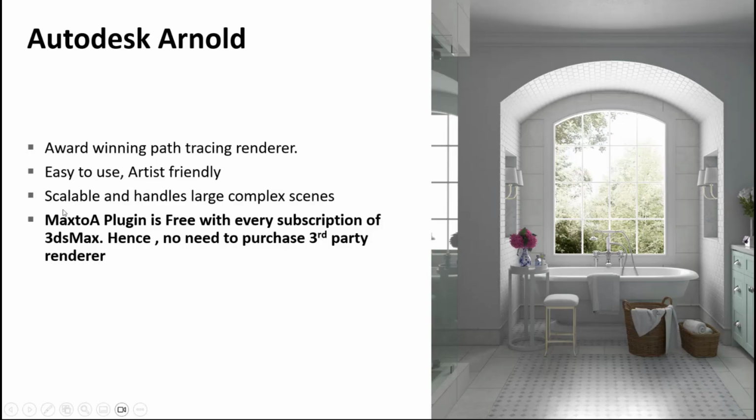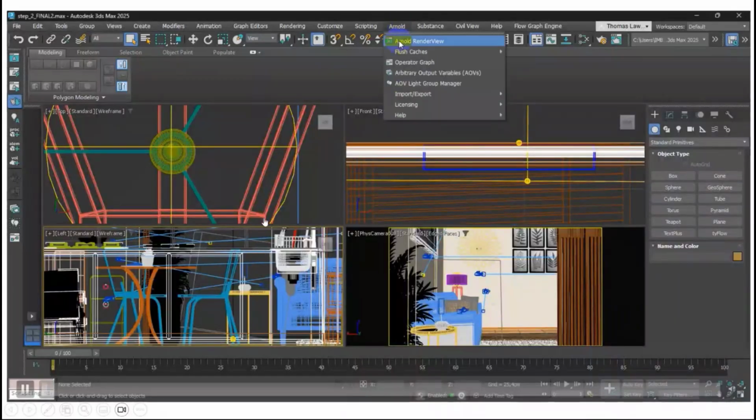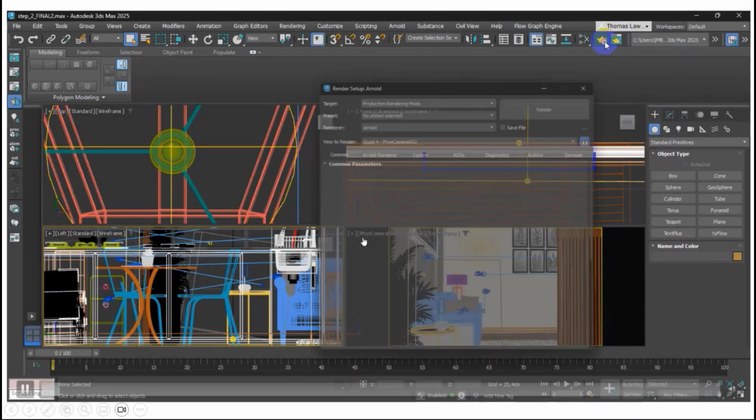So yes, the Max to A plugin is free with every subscription. If you have a subscription every year, you will get the updates for the Arnold renderer. No need to purchase from a third party, so you save your budget, right? Okay, so this is Arnold. This is the finish, the end of the project. I completed all of the project here, and I put all these ornaments in right now.